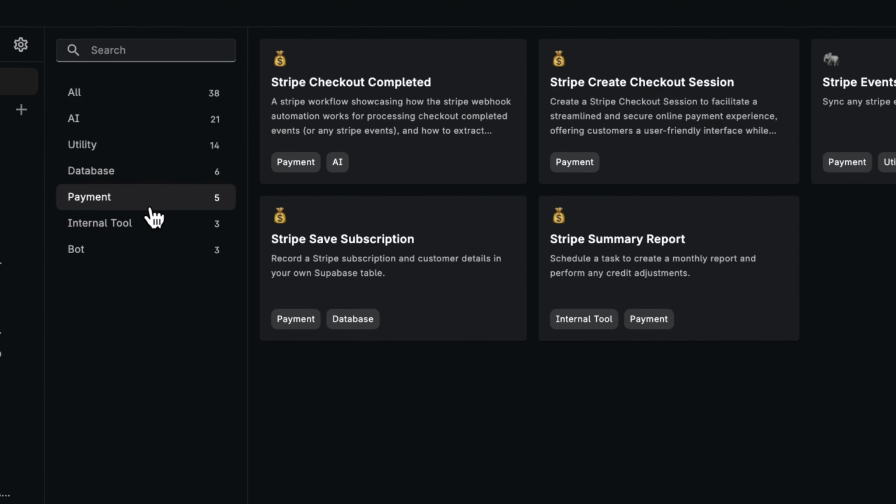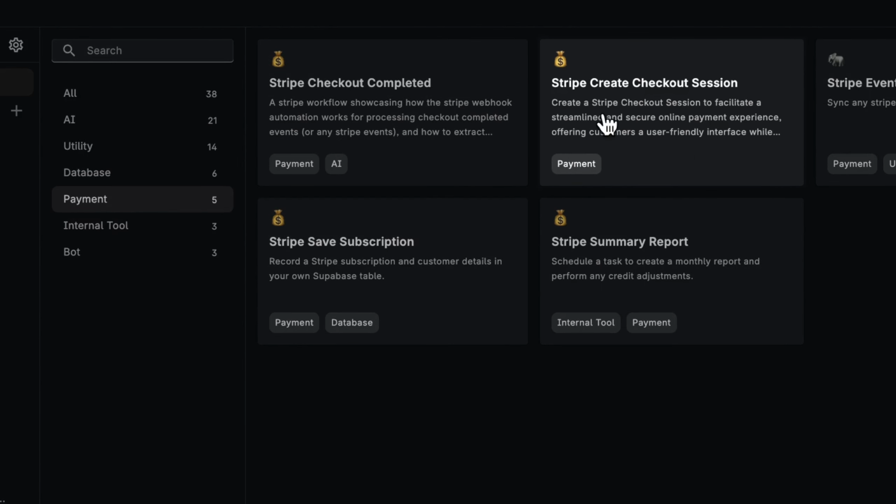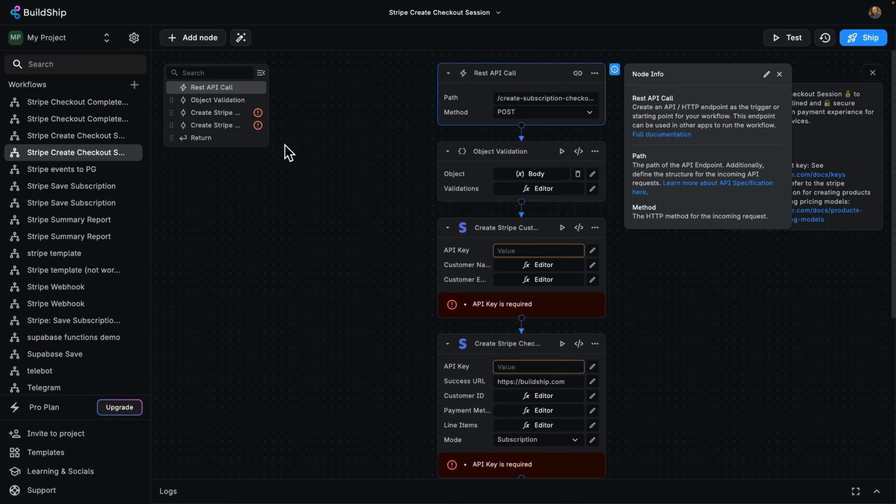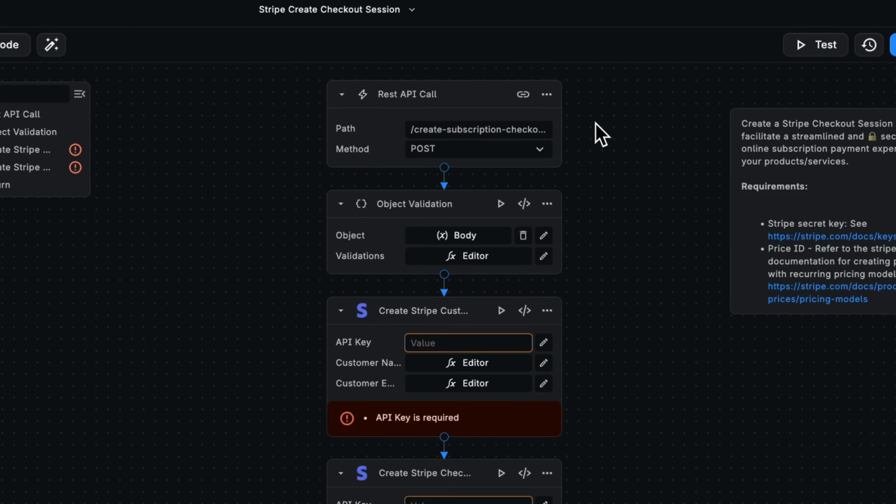Now I'm already under the payment tab, and you'll see that I've got here a Stripe create checkout session template. So I'm going to go ahead and click on that, and that'll already go ahead and create almost everything I need in order to set up this backend. Let's walk through all of the nodes real quick. First, we've got the REST API call trigger, which is going to conform to the path create subscription checkout session, and is going to be a post request.